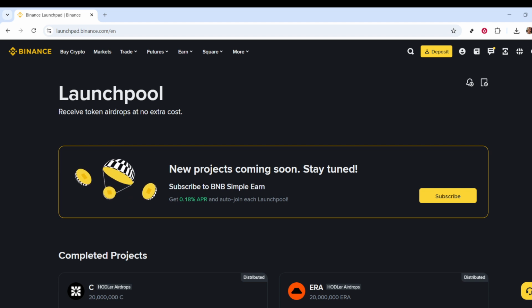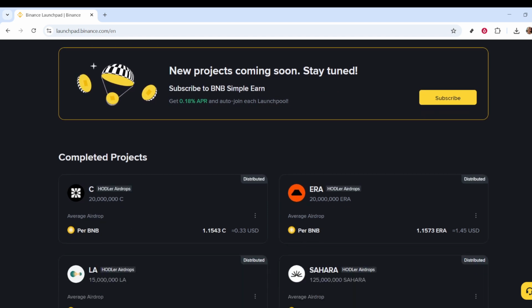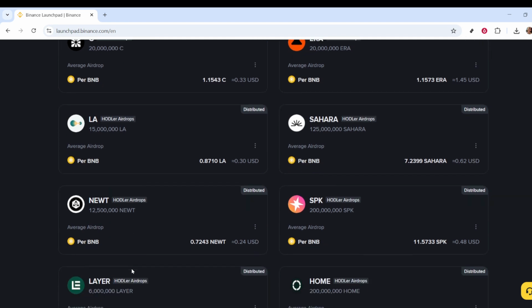Be sure to thoroughly research each staking or farming project before committing your funds to ensure you're making informed and secure decisions. Remember, the cryptocurrency market can be volatile, and it's essential to understand both the risks and benefits associated with it. That's all for our guide on accessing Binance's robust offerings.